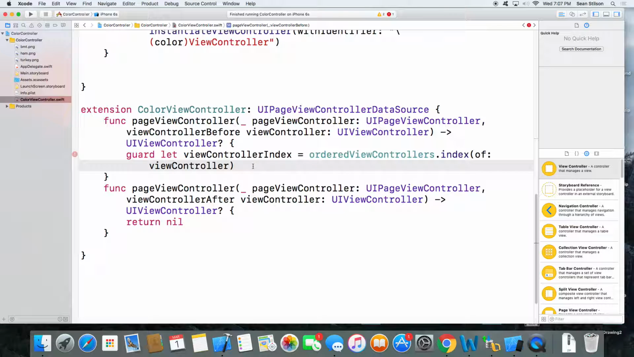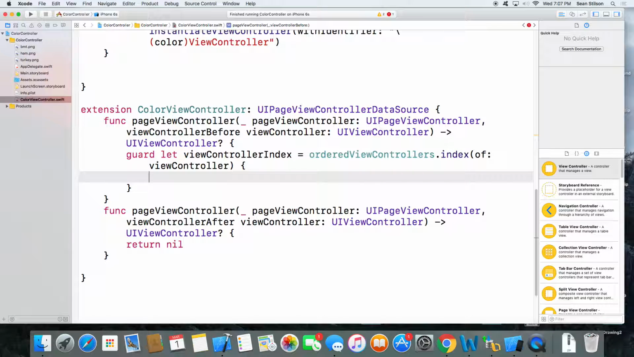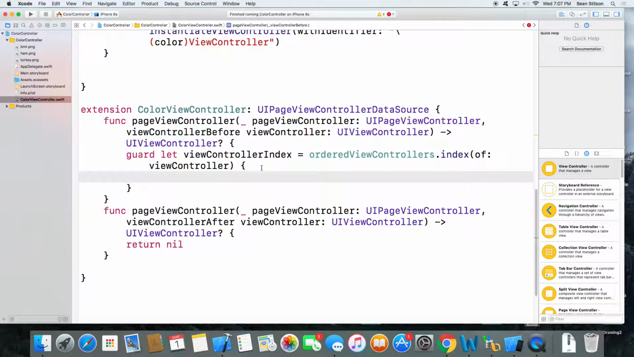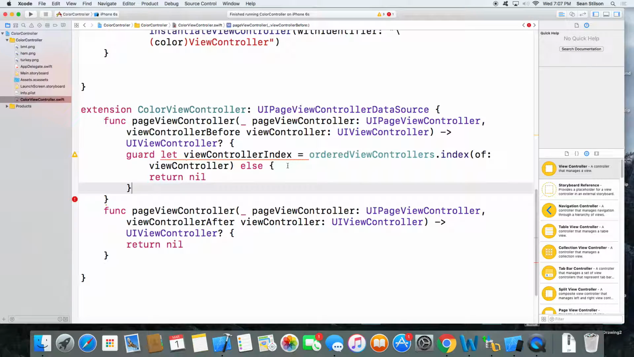Index of view controller. Else. Actually, I have the syntax wrong. Sorry. Else goes before the bracket. Else, like that. Return nil. So what this is saying is try to get the index of the view controller passed in. If that fails, like it throws an exception, return nil. So something's horribly wrong.